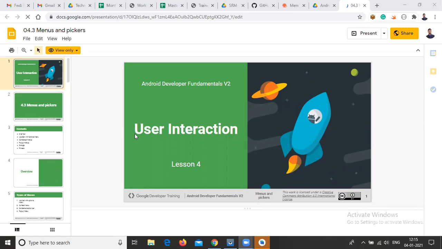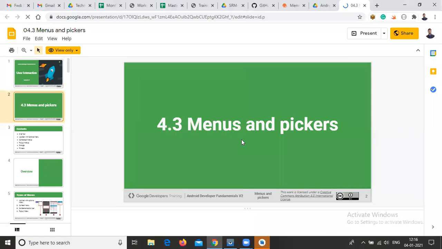This menus and pickers concept is part of the user interaction unit. User interaction means when the user interacts with any operation or functionality that you need to implement. In the user interaction concept, today we are going to discuss menus and pickers. First we need to discuss menus, and after completing the menus concept, we will discuss pickers.